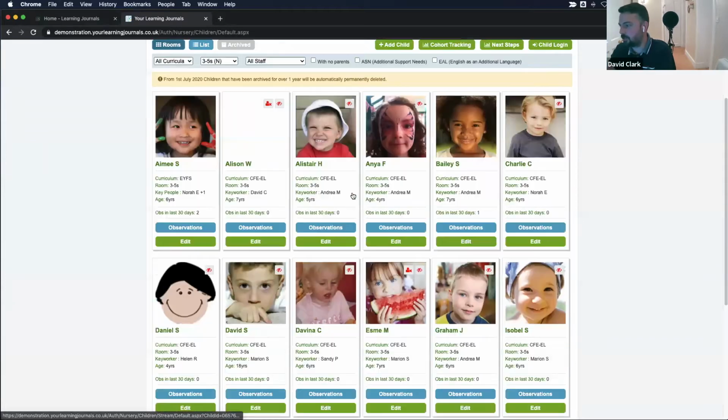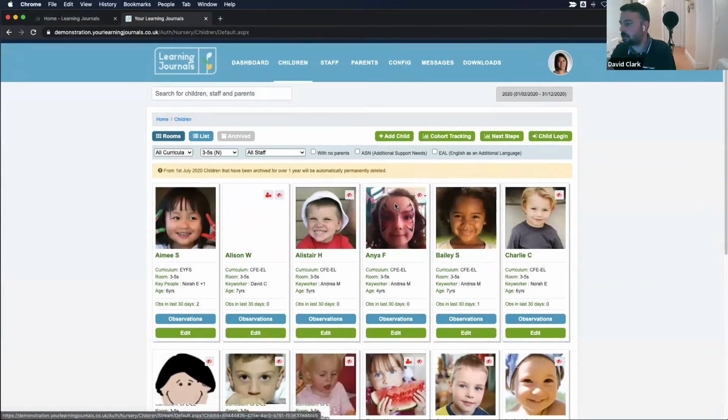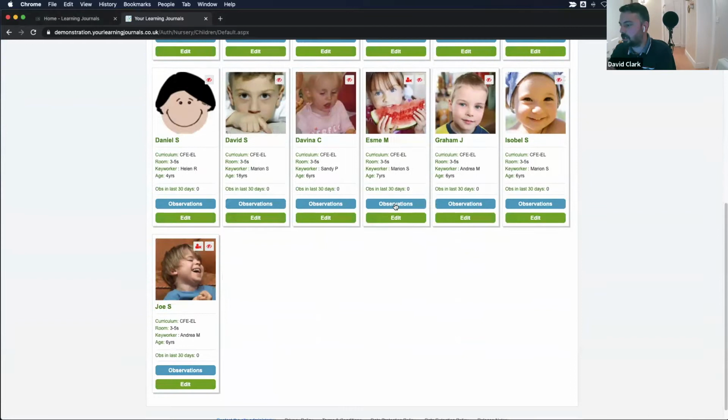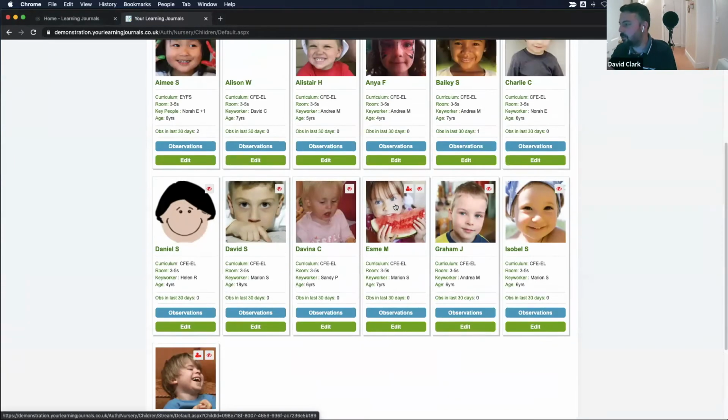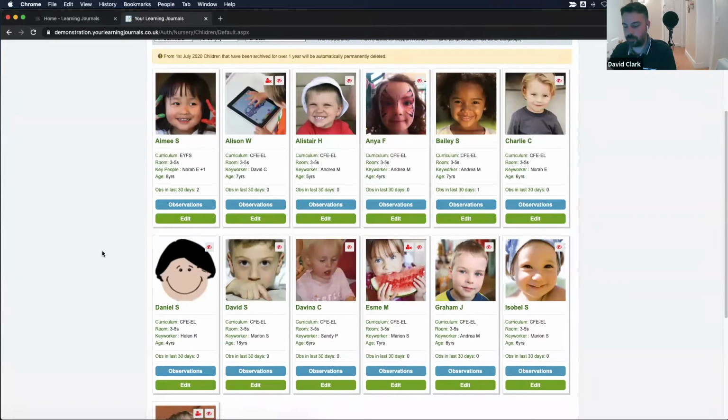So if I click into my 3 to 5 room, we'll see all the children that are in our 3 to 5s, and here they go. So we've got maybe 10 or 12 children here. You can have as many children here as you want. There's no limit to that. And each one of these represents a child's profile.